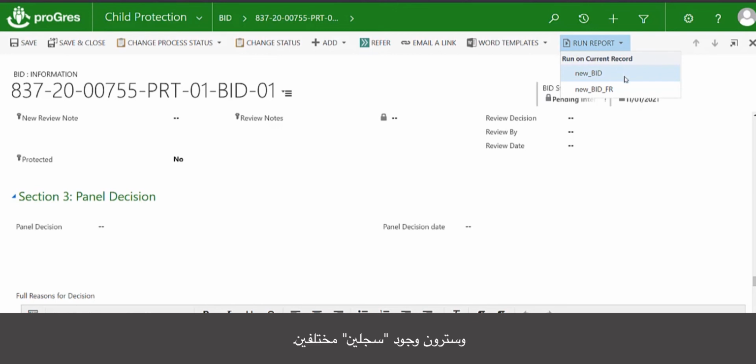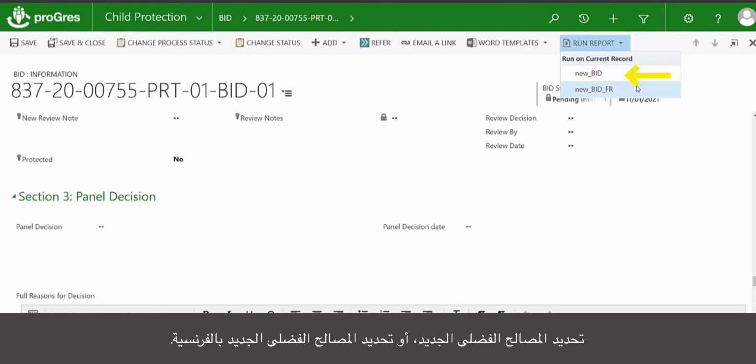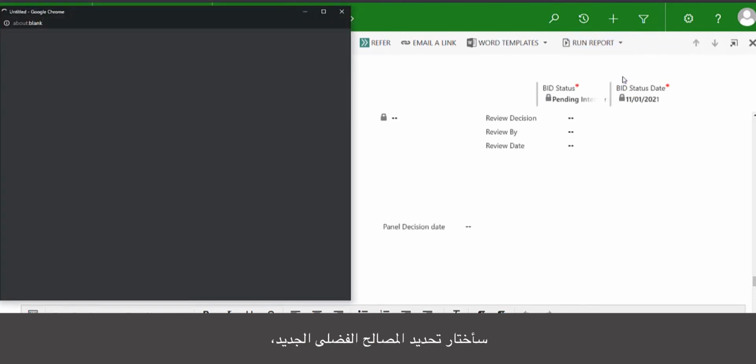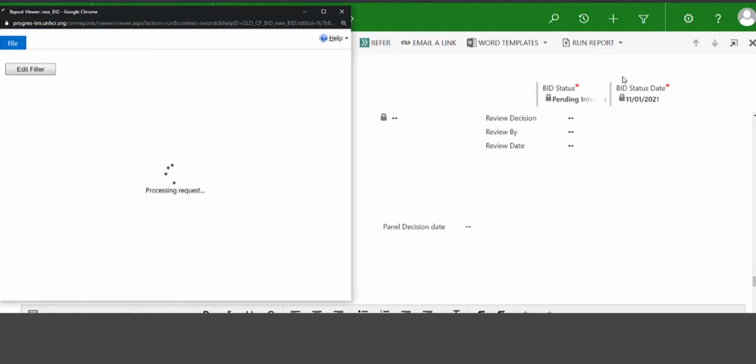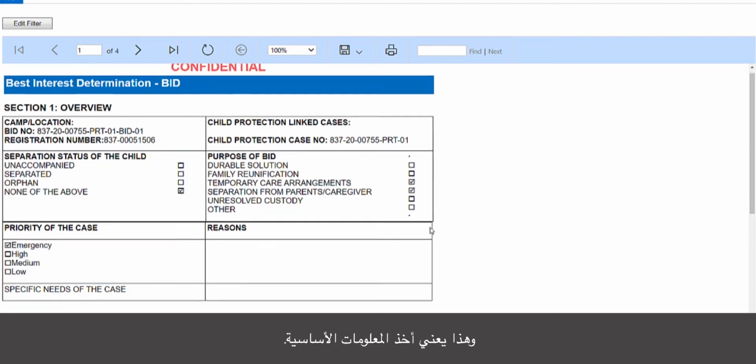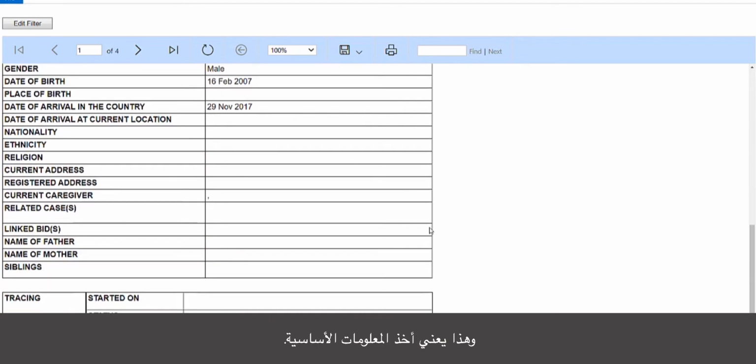And you will see that there are two different records that are possible. New BID or a new BID in French. So I'm going to select the new BID. And now you'll notice that a report is being generated. This is then including all of the information that I have created above in terms of the purpose of the BID, the separation status of the child. This is taking their basic information.